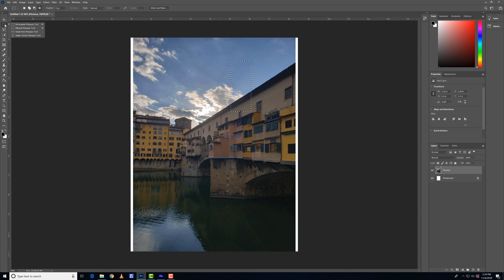The next tool underneath the Rectangular Marquee tool is the Elliptical Marquee tool. You'll notice that all of the settings are the same and it operates the same way. The only difference is that these selection areas are elliptic, or circular if you hold shift.